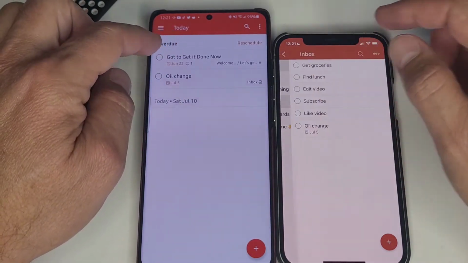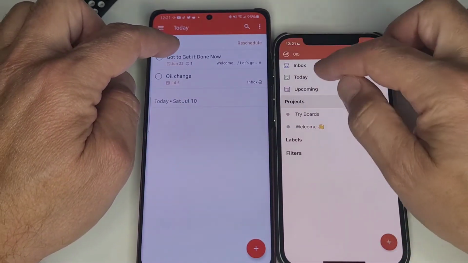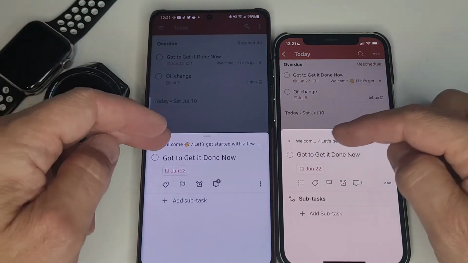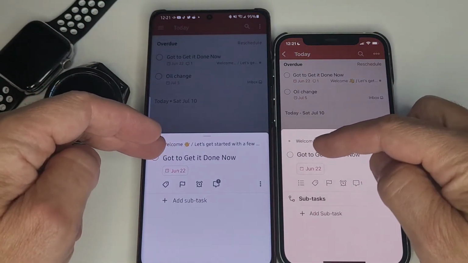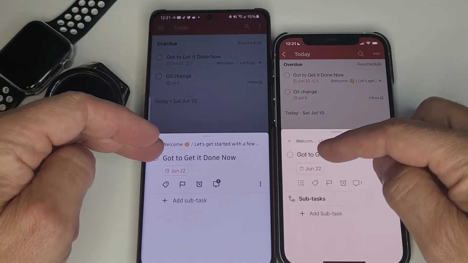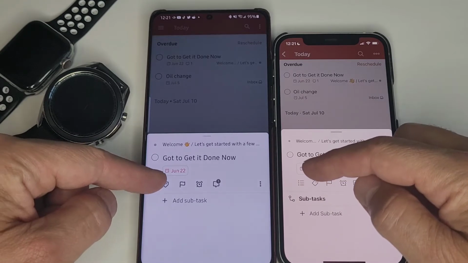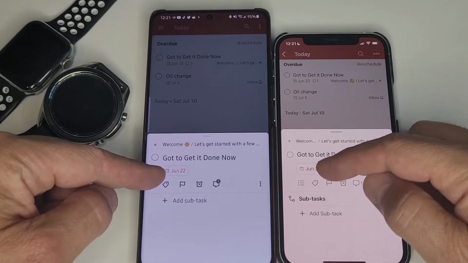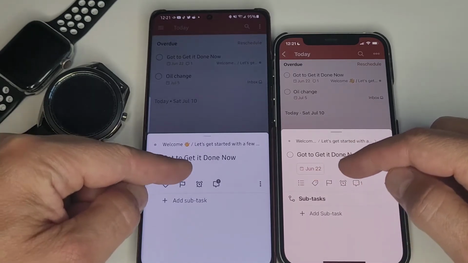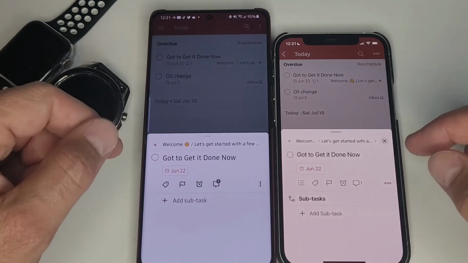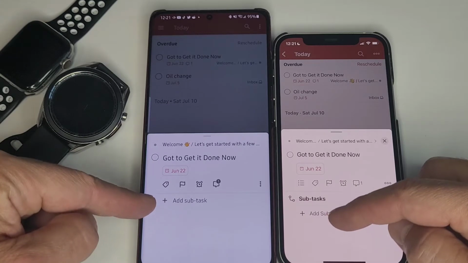So let's click on tasks so we can see what's the difference here, and there's almost none. Even the font looks very similar on these, but you've got the name of the task, due date, and then your buttons here for flag, tag, and notifications and comments on there. And then you also have the subtasks underneath here.